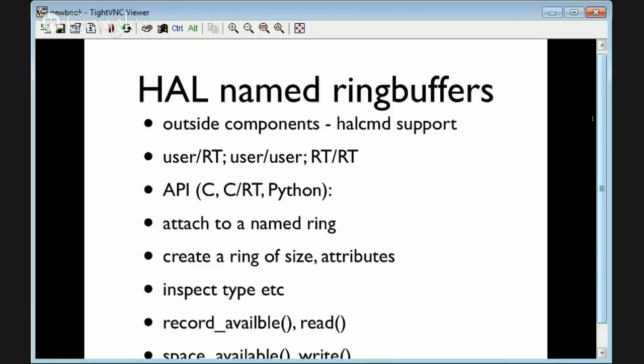A named ring buffer exists outside components, and it's actually owned by the HAL library, not a particular component. It's typically created before you fire up the components which actually use it. You just tell the components, by the way, this is the FIFO over which you're going to talk to each other. We'll see that in the examples shortly. It can be used in any combination. It can be used, and that's what I'm going to use in the demo, between two user threads. It can be used between RT components and any combination of the two. So it's a very, very versatile bridging vehicle.